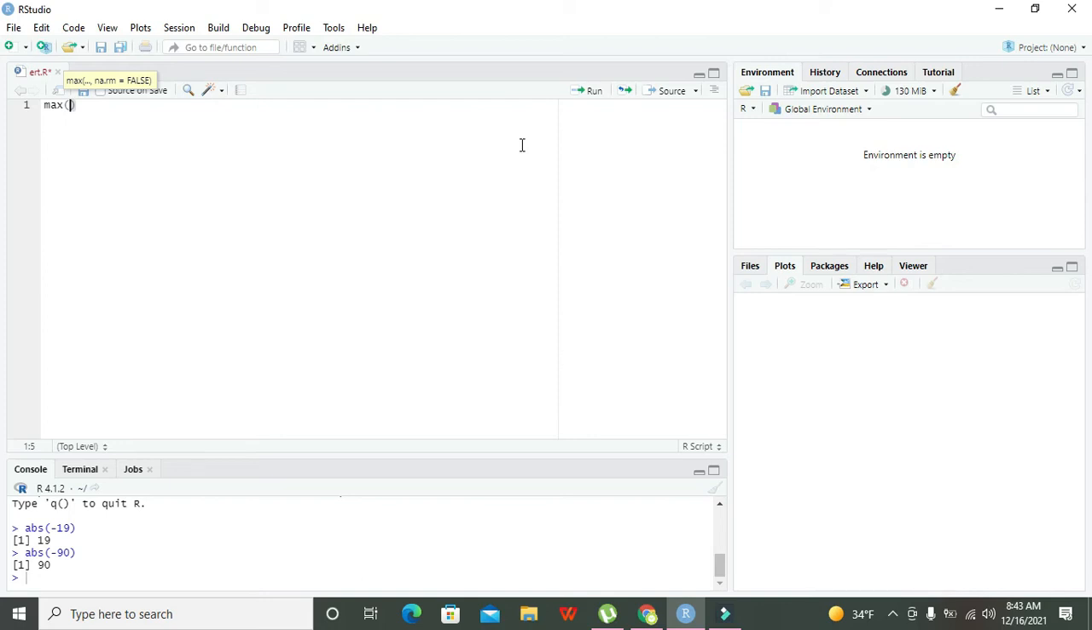You can insert any numbers like 12, 23, 44, 51 and 60, and it will return us the maximum number out of all these numbers. So we will run it and we can see that we got 60 here. And now what about the minimum value?